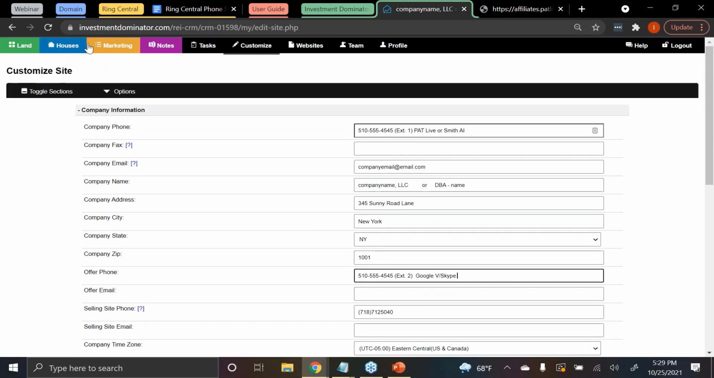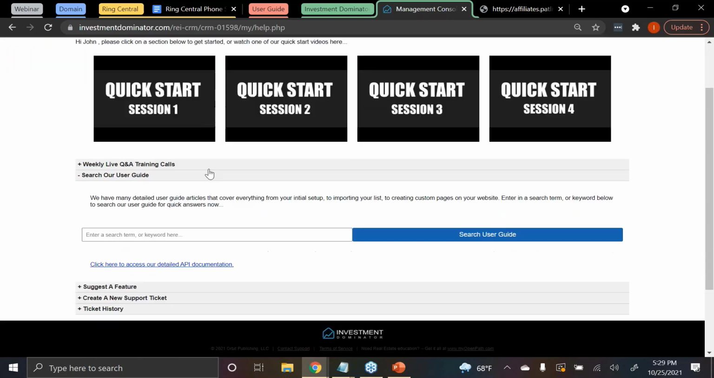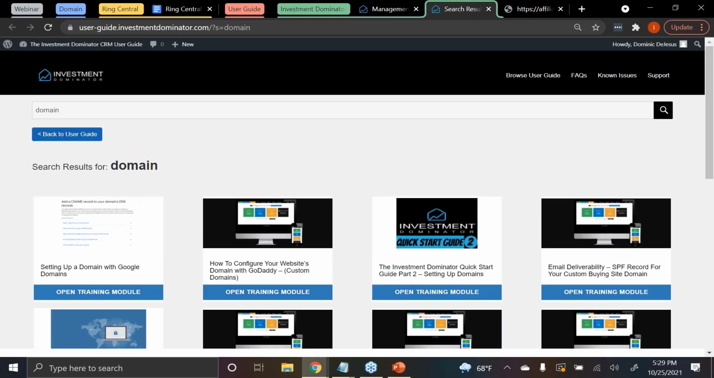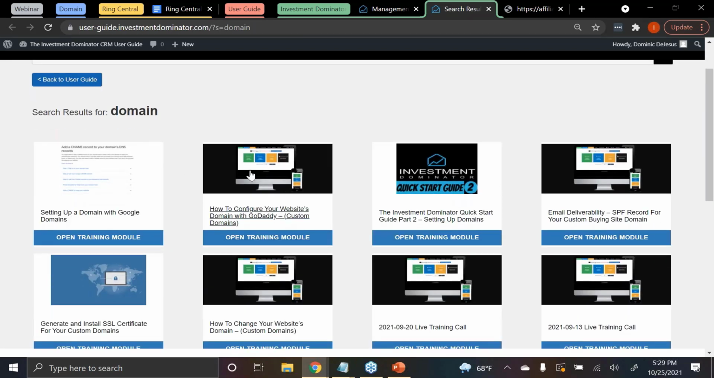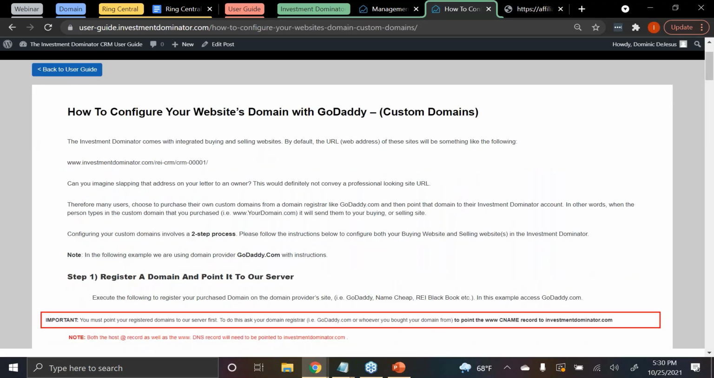So with the domain section, we do like to introduce the user guide as well. Next to the logout button, if you click on help and go to search our user guide, you're going to see enter a search term or keyword. So what we're going to enter in is domain. We'll search for domain, and we're going to see an article right here on how to configure your website's domain with GoDaddy. And again, this is going to be working on our custom domains that we have here.